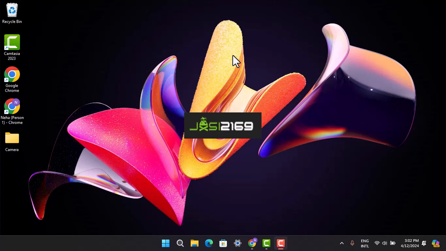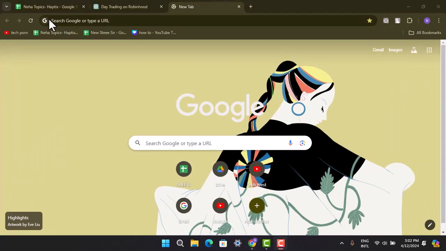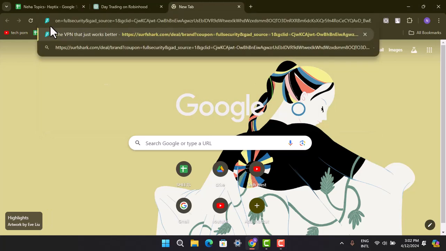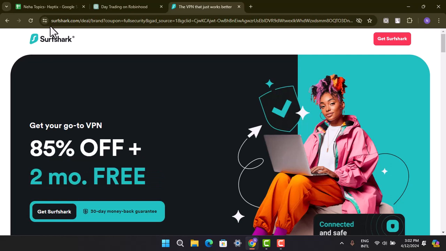So in my case I'm using a Windows, so for that case you have to open up a browser on the web address bar, type in surfsharkvpn.com. I'm gonna leave the link in my description box below as well. When you open up the official website, it's gonna take you to this sort of interface. Here you can go ahead and tap on Get Surfshark located right on top.